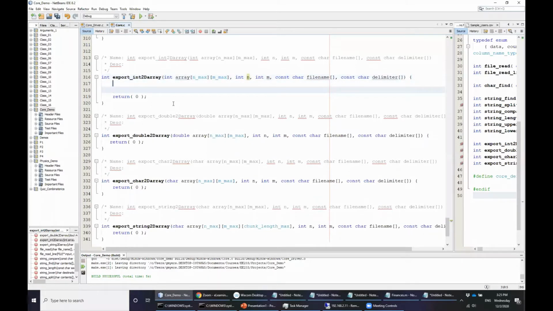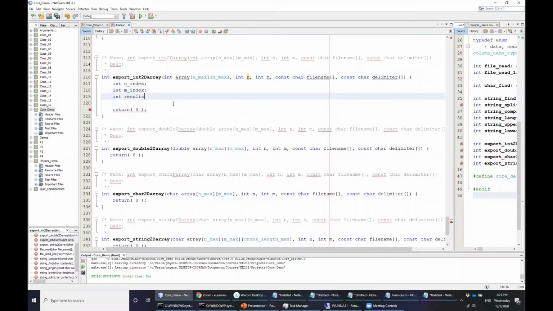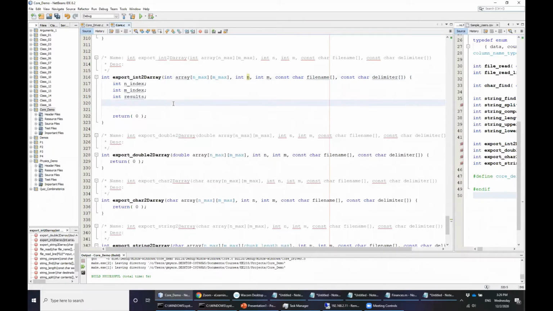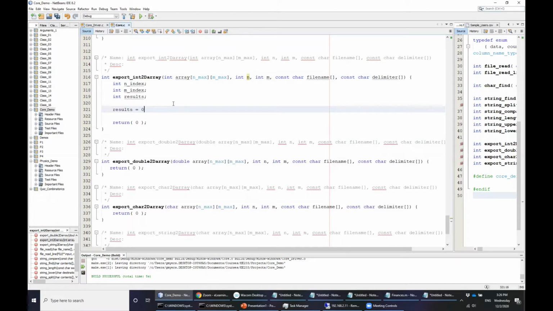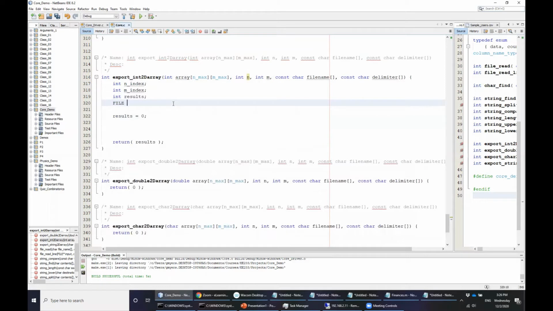All right, so let's get started here. We're going to need an integer that's going to serve as the index for the rows. You could call this row index. I'm just going to keep consistent and call it n index, and then I'm going to also have an m index. And then I would also like to throw in a results variable, and we'll have a little bit of a discussion about what those results are going to look like in just a second. But let's go ahead and initialize our results equal to 0 and make sure to return our results. Now, the other thing, since we're doing file IO, we will also need to have a file pointer, and we're going to call this one output. And that should probably get us everything that we need.